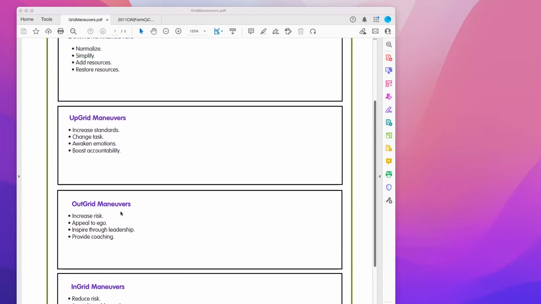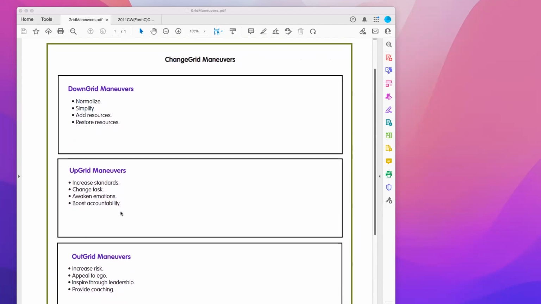Mm-hmm. Okay. Now, we're going to look at them in a little bit more detail and have a little bit of a different label attached to them. And so there are four kinds of input that you can give somebody in the kind of work that we do.